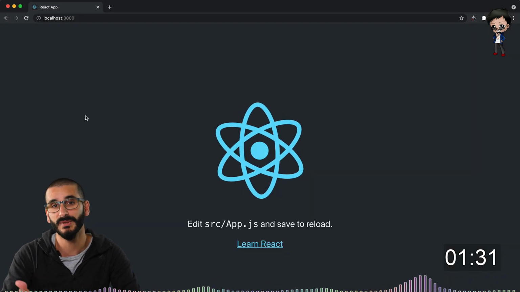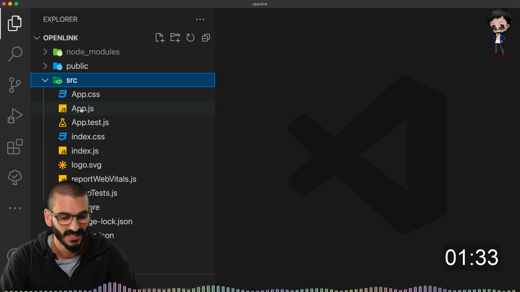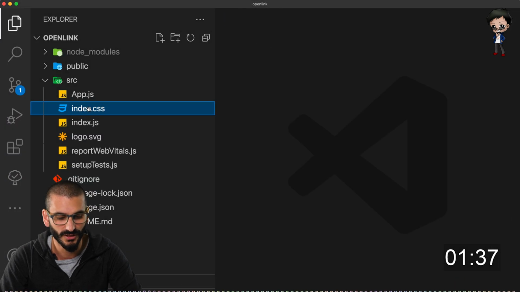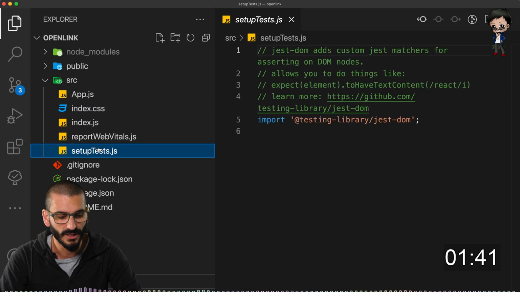Let's get rid of some of the things we see on this page. We actually don't need this. So let's have a look. We can get rid of app CSS, gone. App test, gone. Index CSS, we'll keep for the moment. We don't need the logo and we don't need to set up tests.